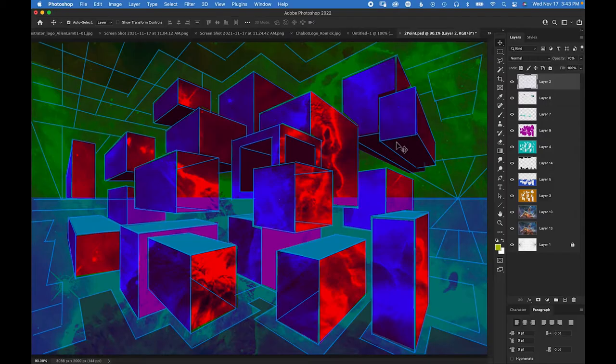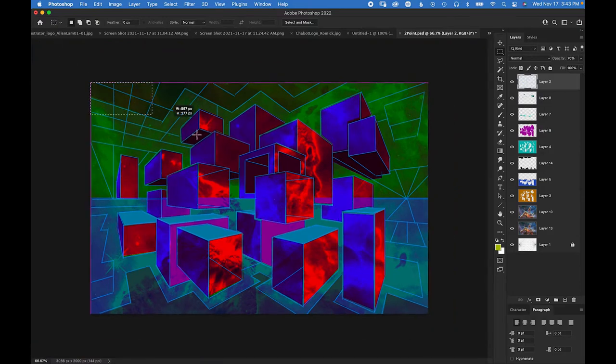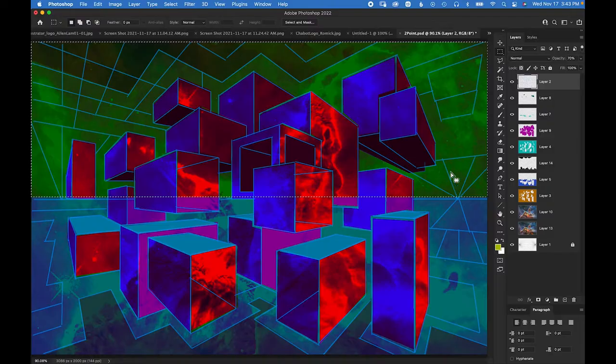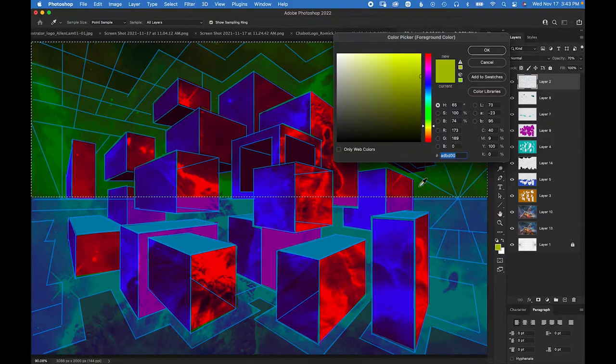Okay, so I'm going to put a little bit of gradation behind this space. So I'm going to take my selection tool and make sure that I have all of it. I'm going to select right to that horizon line. And then I'm going to do a gradation. Let's see what color I'm going to take. Sometimes it doesn't matter what color because I can keep tweaking it.